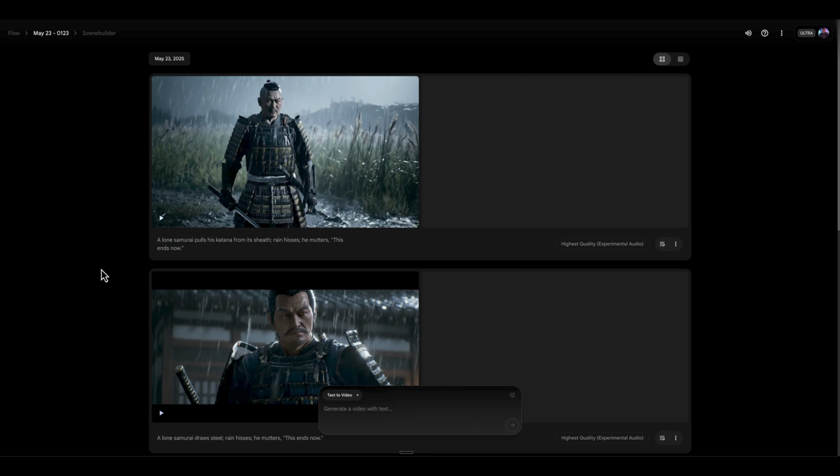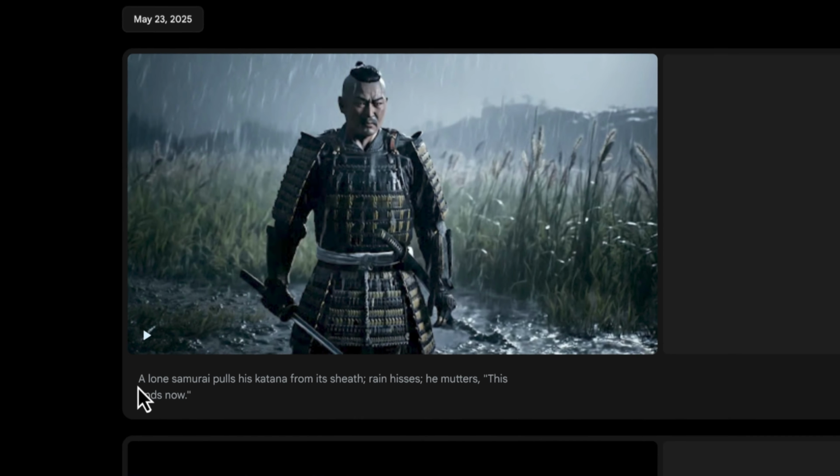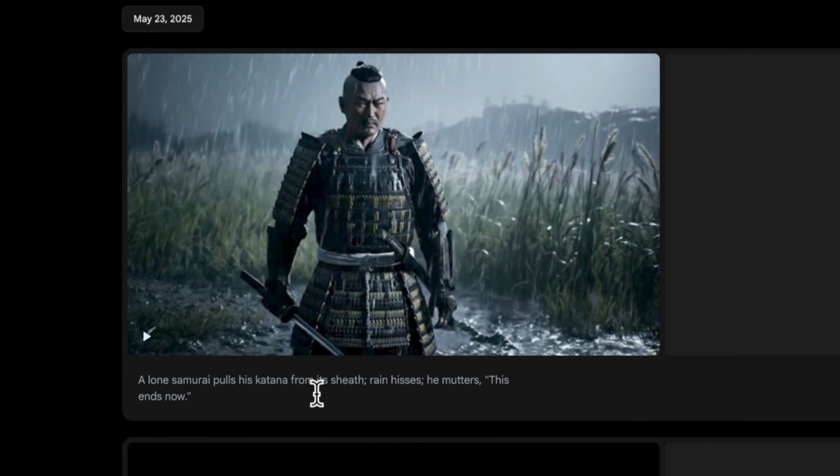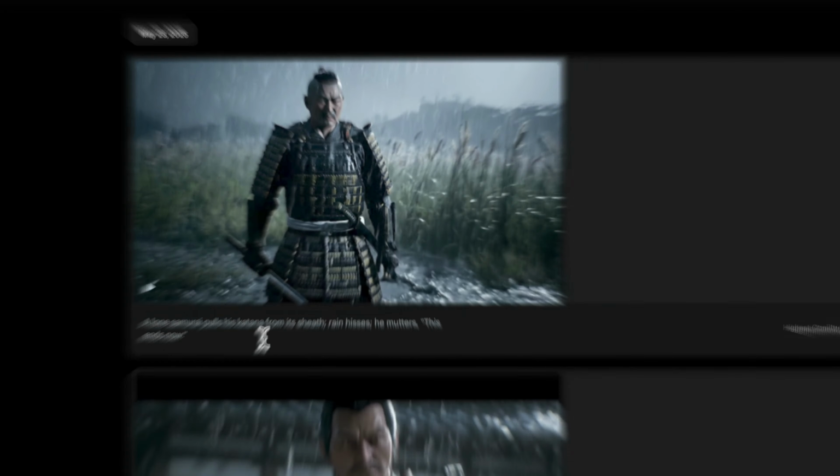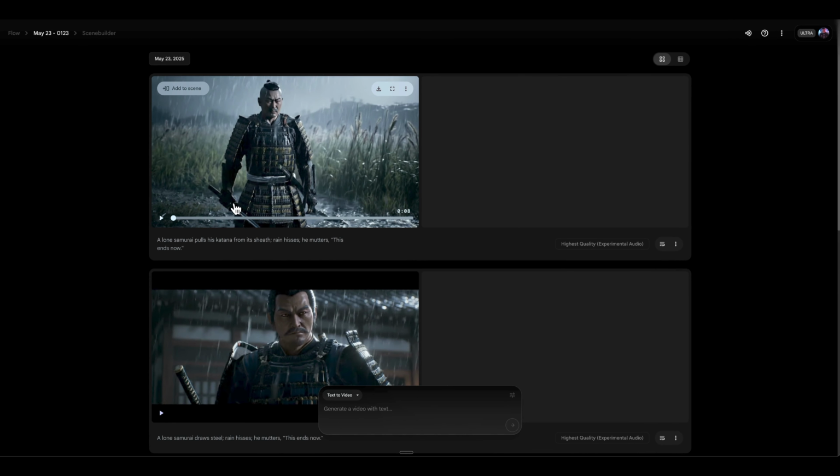It also really struggles with prompt adherence at this point, and this particular scene that I'm showing you is actually a text to video scene. The prompt says, a lone samurai pulls his katana from his sheath, rain hisses, he mutters, this ends now. But as you can see, he's already got the sword in his hand, and then there's already a sword in the sheath, but he's going to go through the motion as if he's pulling the sword from its sheath.